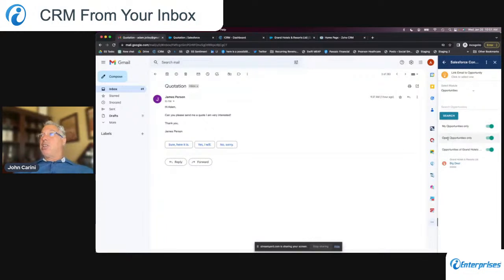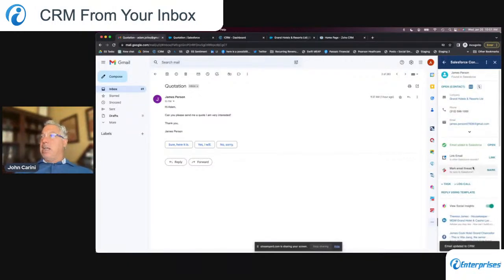appear here. So you can see I actually only have one open opportunity for James's company, right? So it's easy for me to pick that opportunity and log it against that opportunity. But I could search the whole database of opportunities if I wanted to, the whole Salesforce.com. So anyway, that's it. It's now logged against the opportunity.